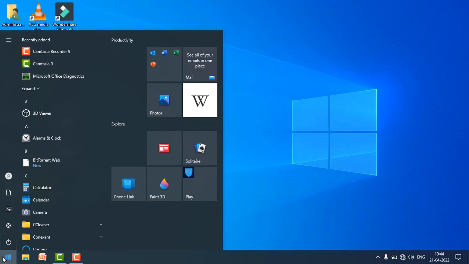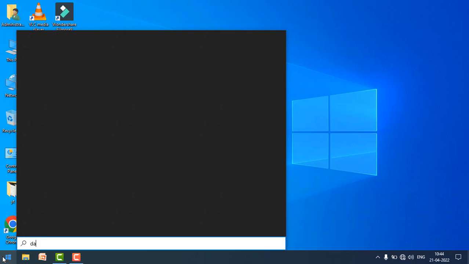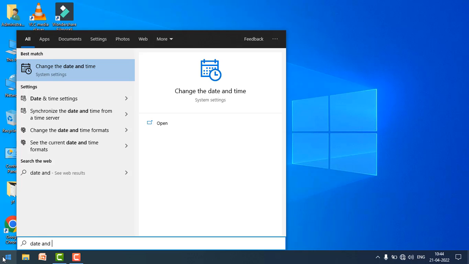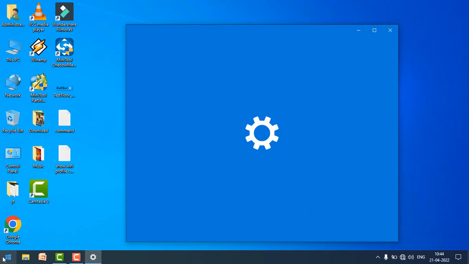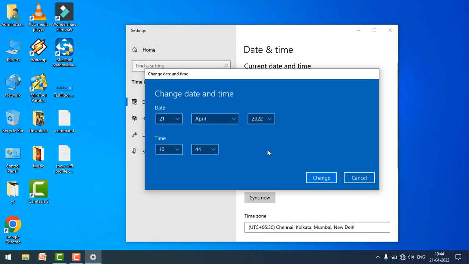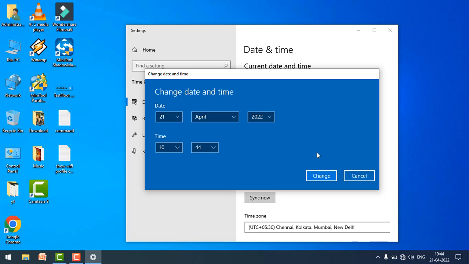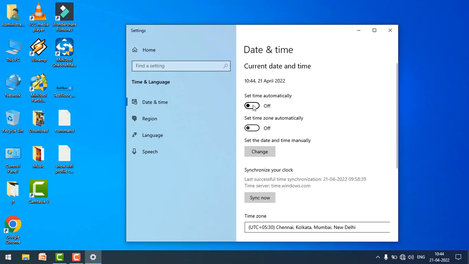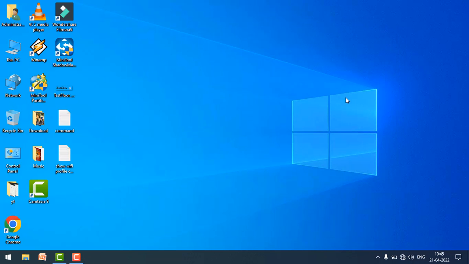Just click on start button and search date and time. Hit enter. First of all, turn this off and click on change. Set the time accordingly from the drop down and click on change. And now again turn this button on and close the window.